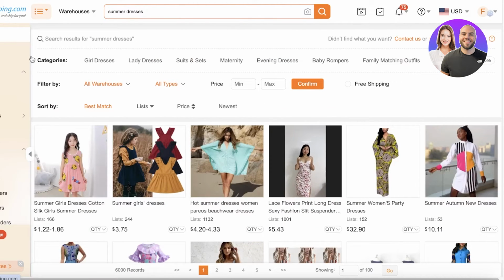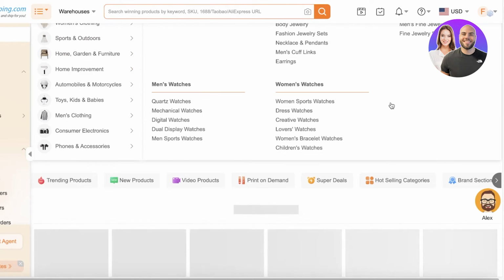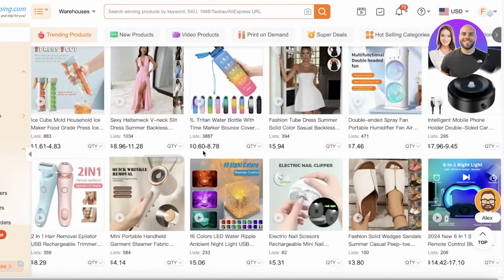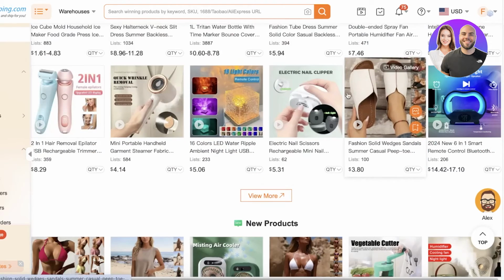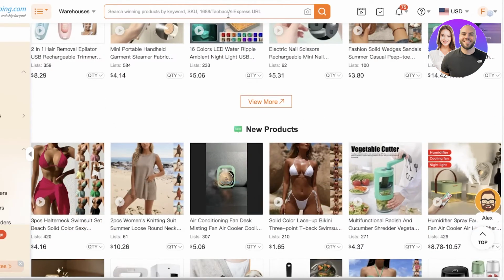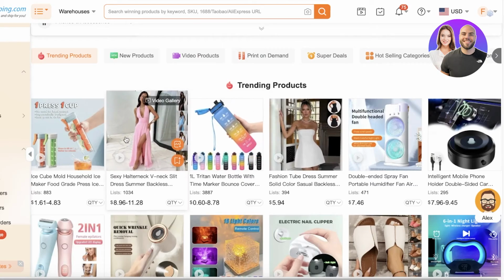Now, for me, I really like to use the trending products because those usually yield a lot of sales. I know for a fact that these two types of dresses are going to work well.